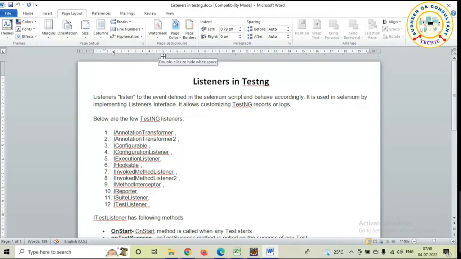Without using listeners also we can generate the test reports. But when we implement this listeners logic in our test reports, your reports will be more effective. That's the reason people use the listeners concept while preparing test reports, especially in Selenium. So what kind of reports can we generate in Selenium automation testing?